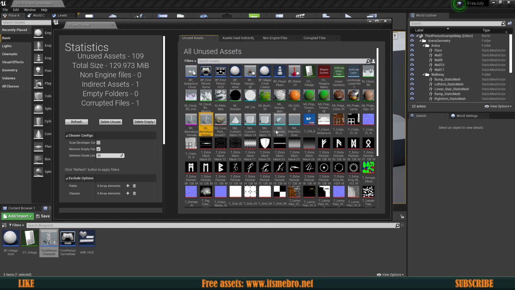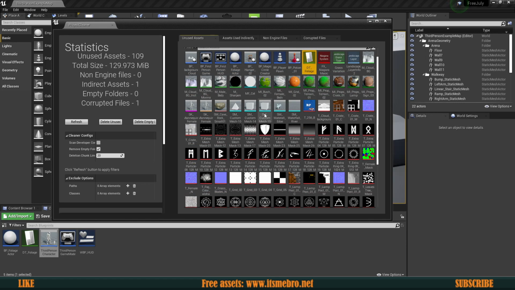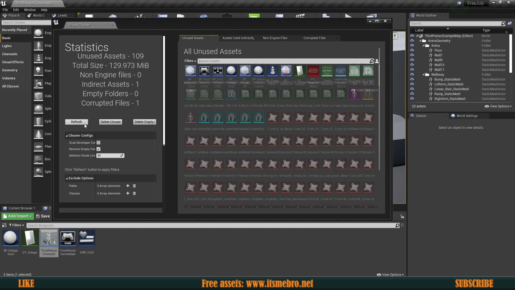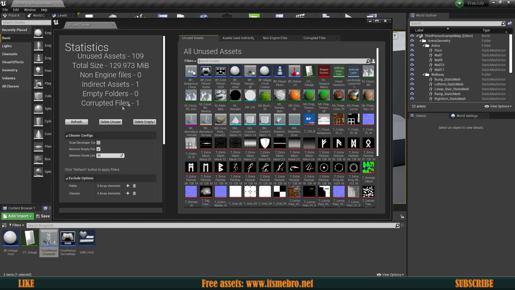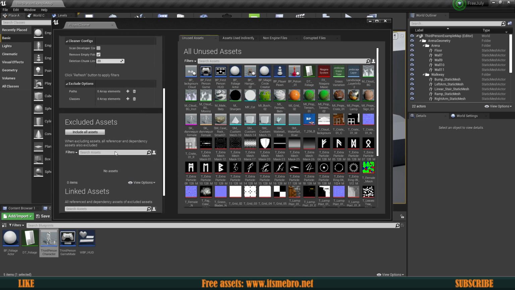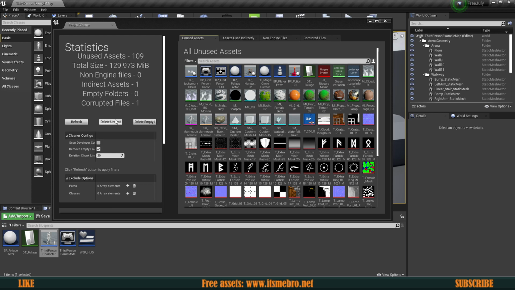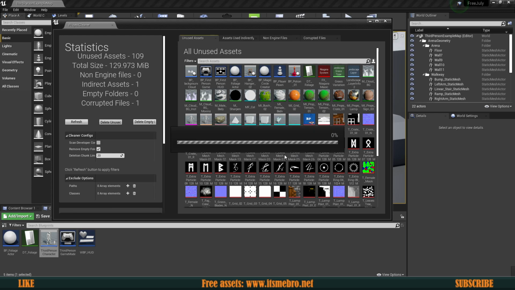Okay, I'm not using the female skeletal. Yeah, it's using the dude's one by default. The foliage is not getting used. Okay, let's just risk it. What if we refresh this? Yeah, it still seems to be cool. It gives us the empty folders, unreferenced assets, non-engine files, corrupted files. We can exclude some assets over here, I'm assuming. So let's just delete unused and see what happens.